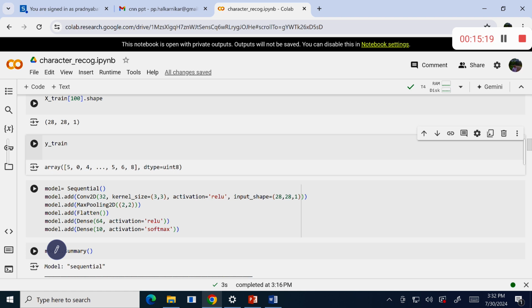Then the model selected is a sequential model with a convolution 2D layer with kernel size 3 by 3. Activation is ReLU and input is 28 by 28 by 1. Max pooling is done for the pooling layer, and then it is flattened, and dense layers are added with 64 and 64 neurons. The last one is the output classification layer of 10 neurons because we want to detect digits from 0 to 9.